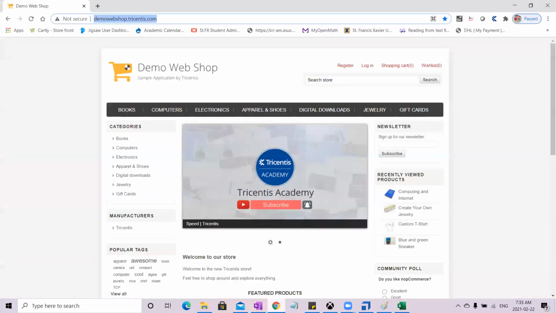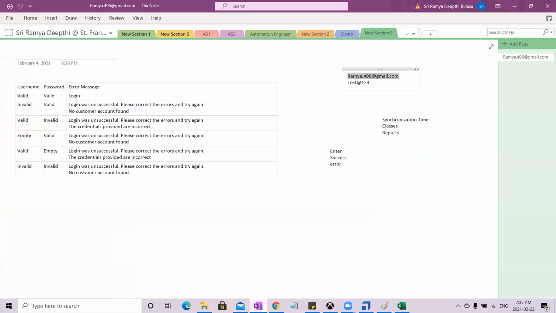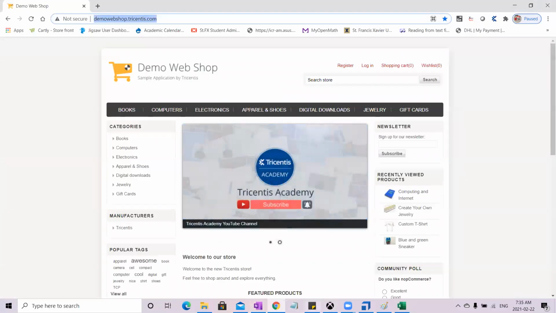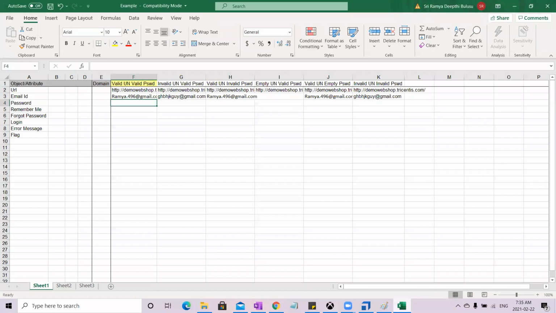The next one is the password. When we say valid password, it is nothing but test it 1, 2, 3. So type the same. So this is valid password, this is valid one, and then valid password, and that's all three.